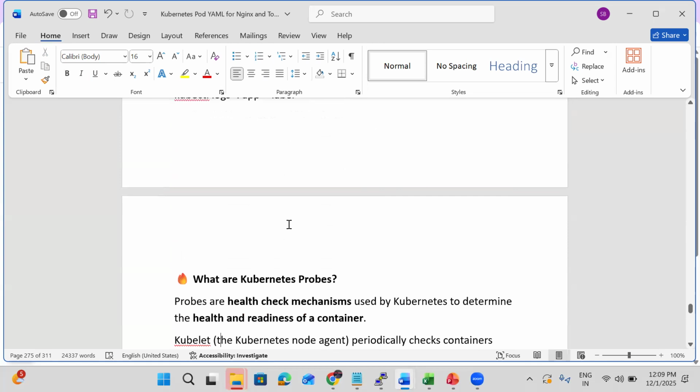People will definitely ask us about ingress, and we should be able to write one ingress rule YAML code. Then we'll discuss what probes are, ingress troubleshooting, and load balancer versus ingress. So what is load balancer versus ingress?